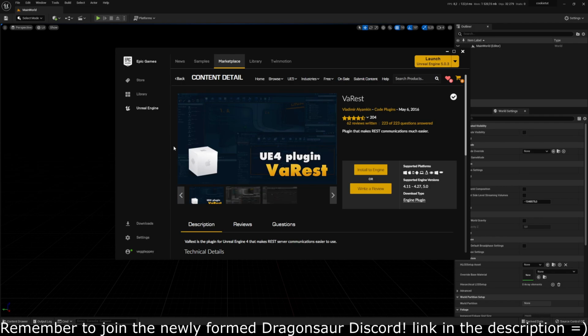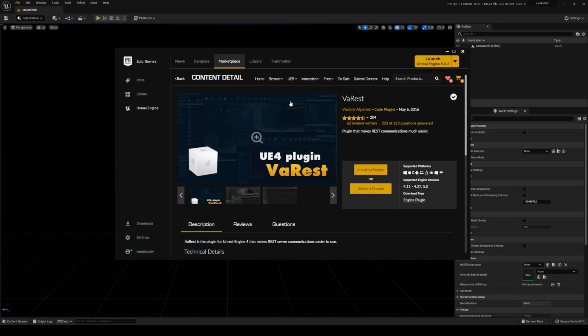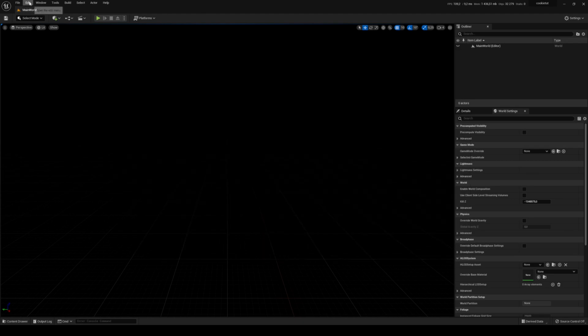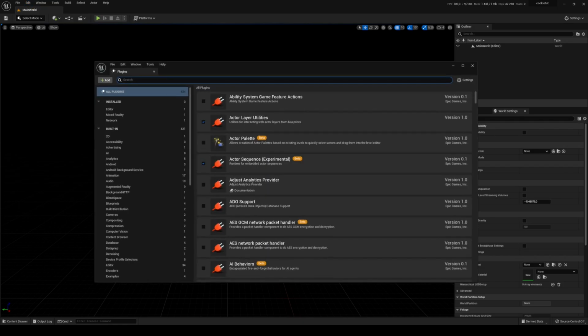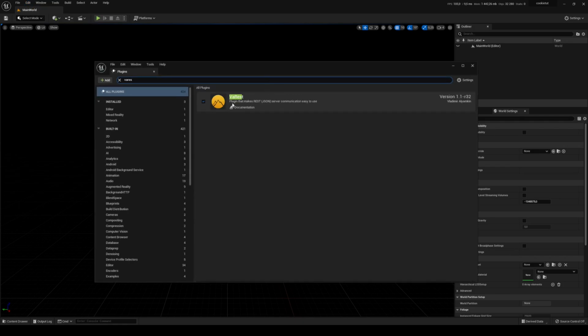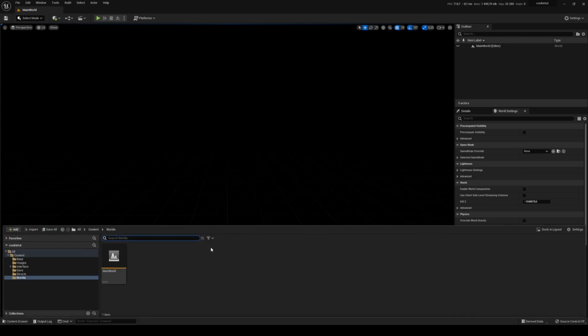Hello and welcome back. As I promised in the last one, we are going to be communicating with the internet today, so we need to have a plugin to handle that. You need to download the plugin called VaRest. It's handling REST communications at least, and you're going to need that one. It's free, so just install that to Engine. Once you have installed it to Engine, head over to Edit, Plugins, search up your VaRest, and then enable that. Once that is done, come back here.